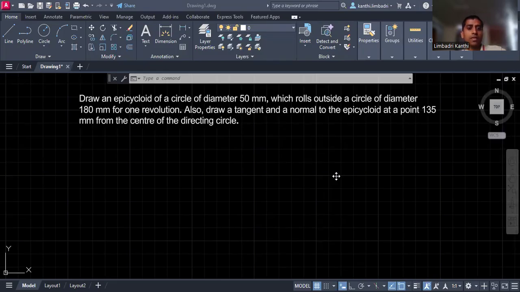Now we will draw an epicycloid of a circle of diameter 50 mm, which rolls outside a circle of diameter 180 mm per one revolution. Also draw a tangent and normal to the epicycloid at a point 135 mm from the center of the directing circle. So we are going to draw this epicycloid.